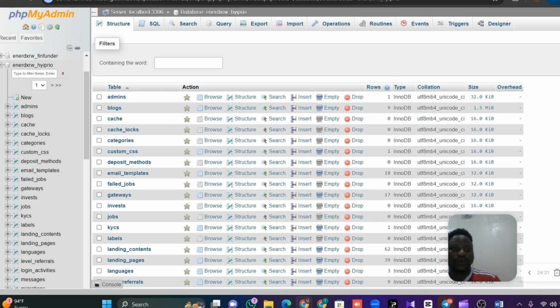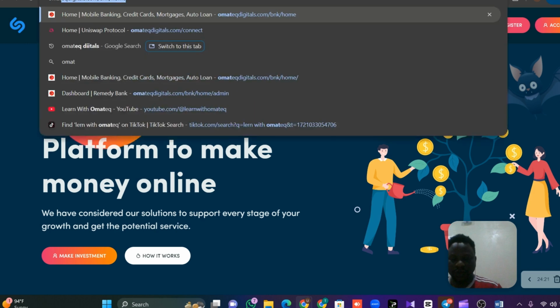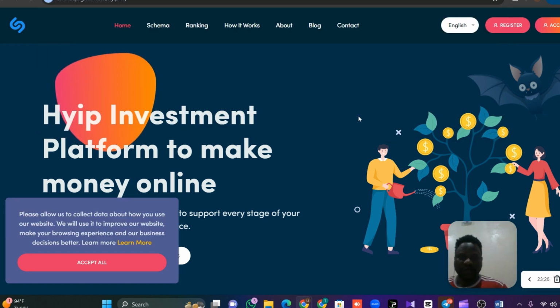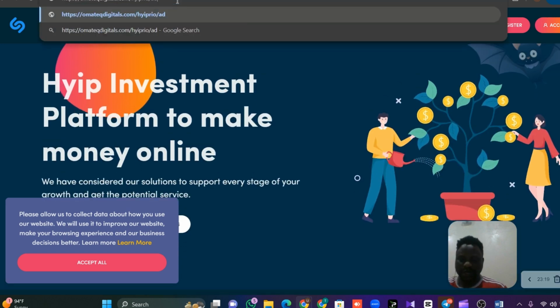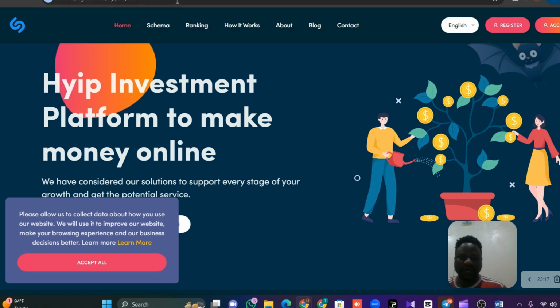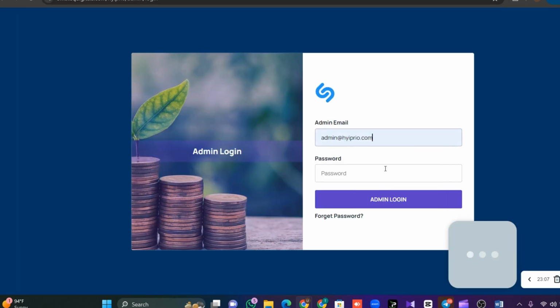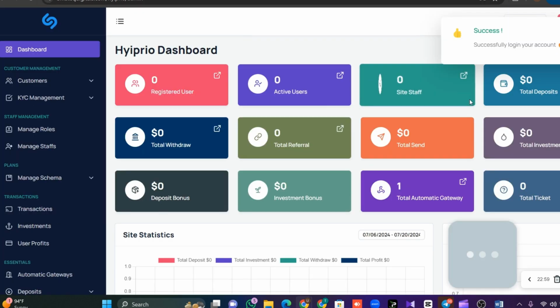The next thing is just for you to go to your browser and load your site. Now as you can see, our site has loaded. This is our site. Now let's log into the admin dashboard and see how the admin looks. Now, this is the admin dashboard.